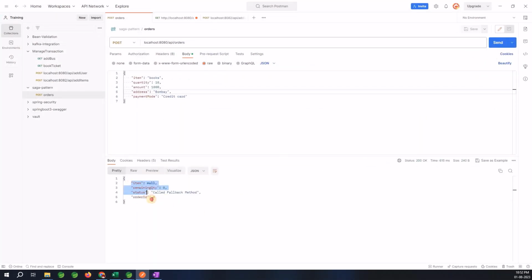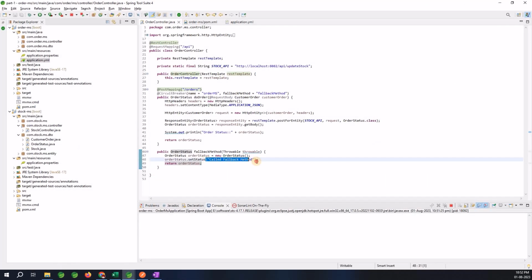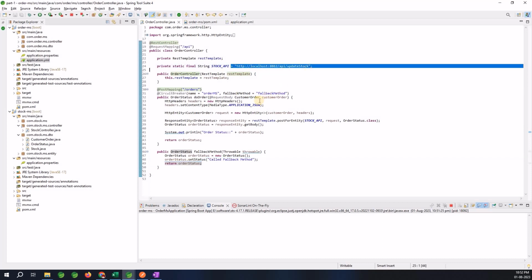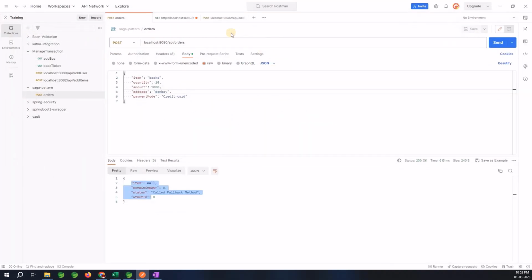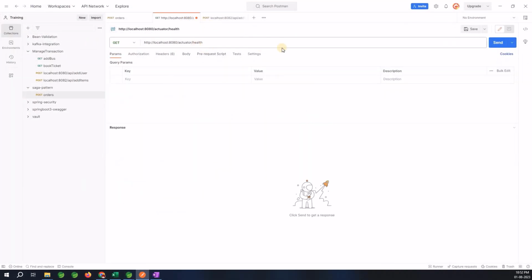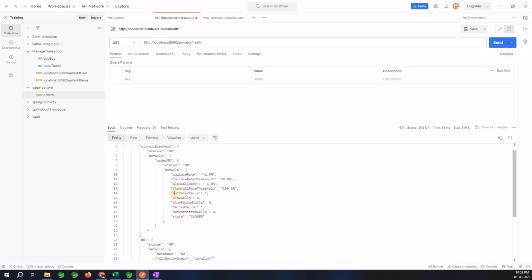As you can see, we are getting the fallback method called, and this particular response is coming from here. That means we have not opened the stock service, so it is not able to call this service successfully. That's why it's returning this. Next, if we check the health, for health checking we have this actuator health. You can see buffered calls failed is 1. So now the state is closed.